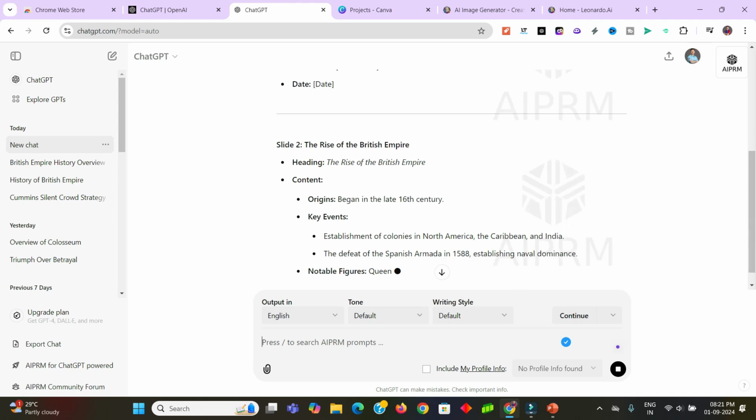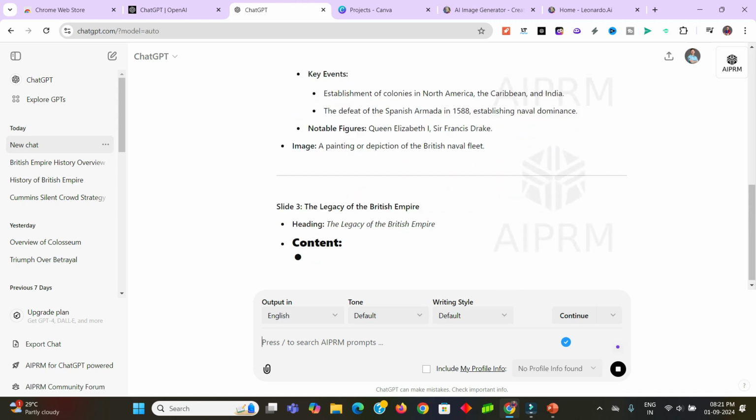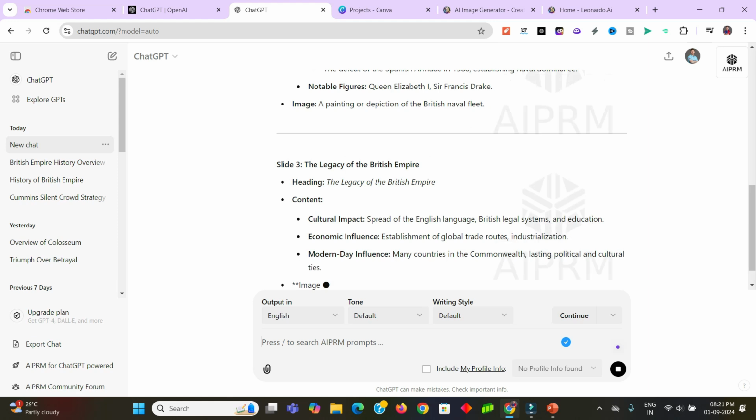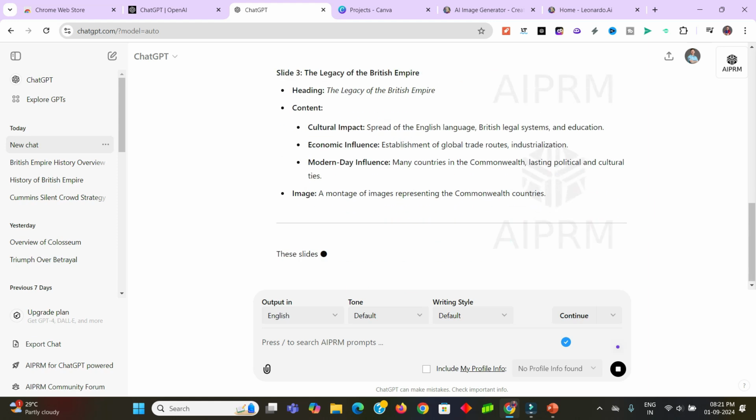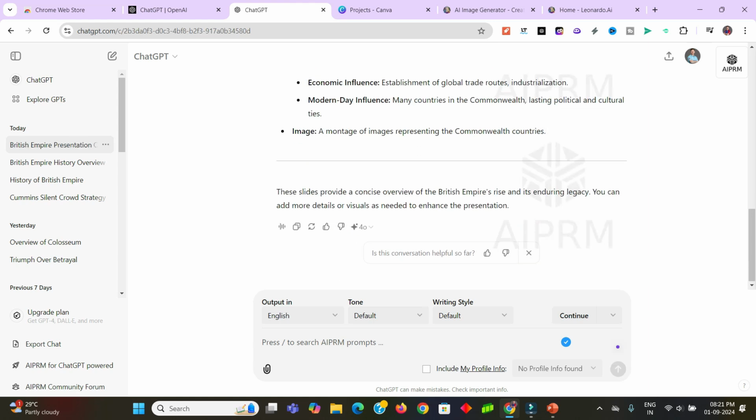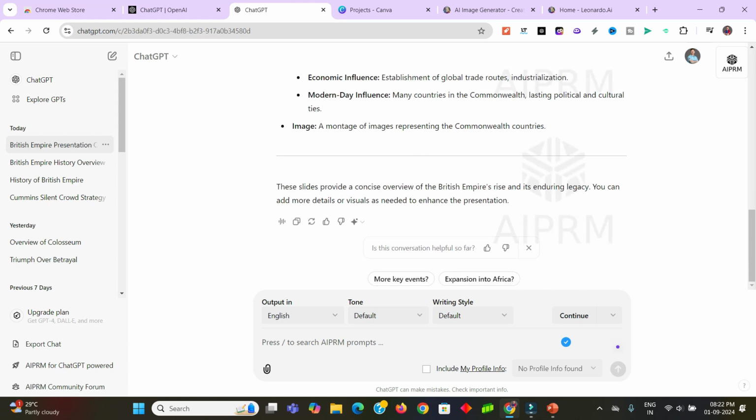Now we need images as well. Images for making the slides more and more awesome. So once you're done with the slides, create another prompt to generate the required images in order to add in your background. So use the following prompt. Create a prompt for generating an image of British Empire map.